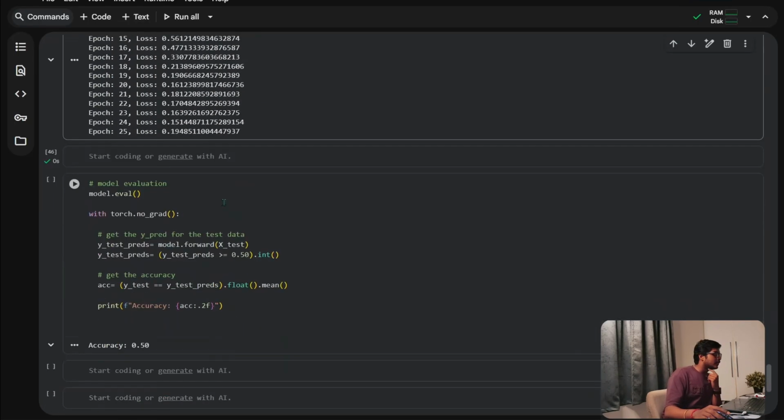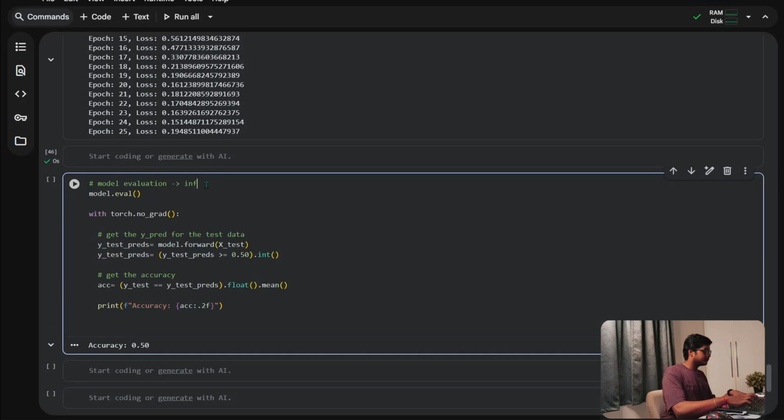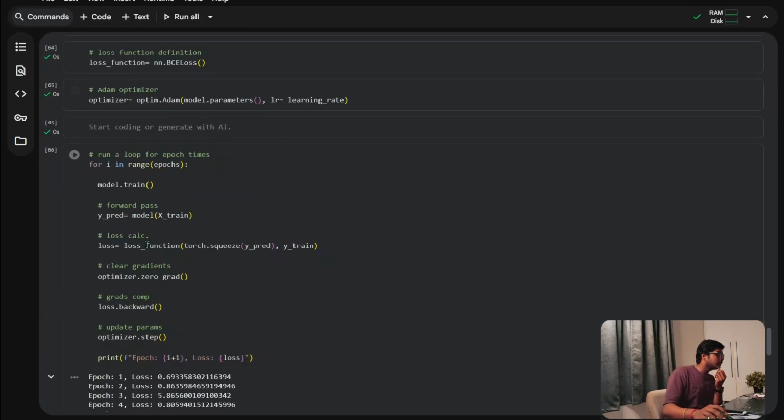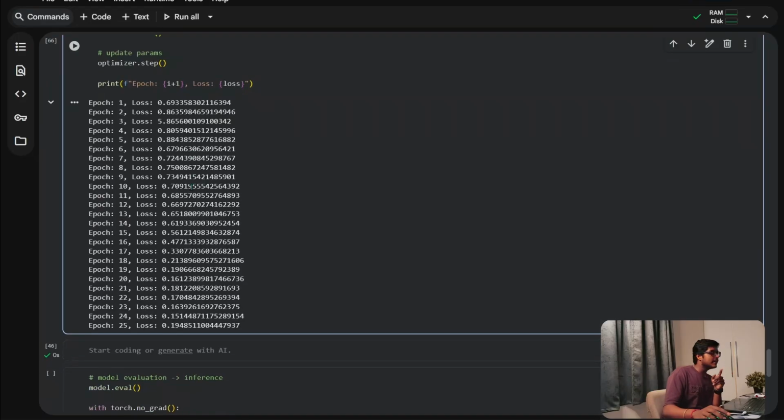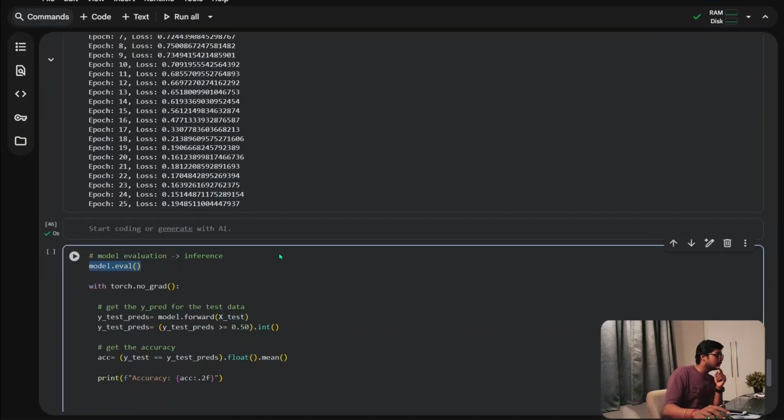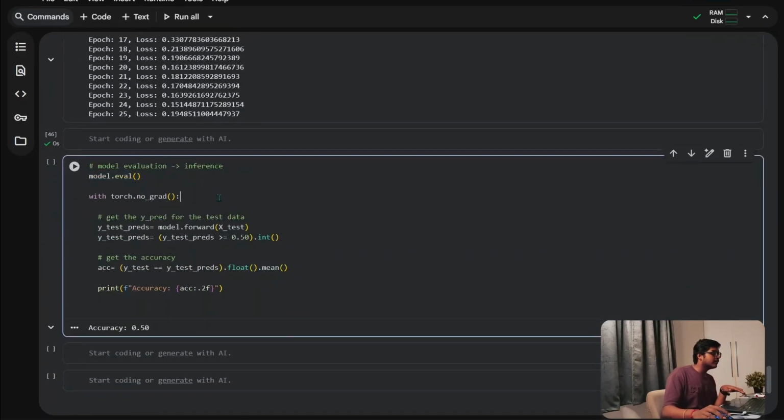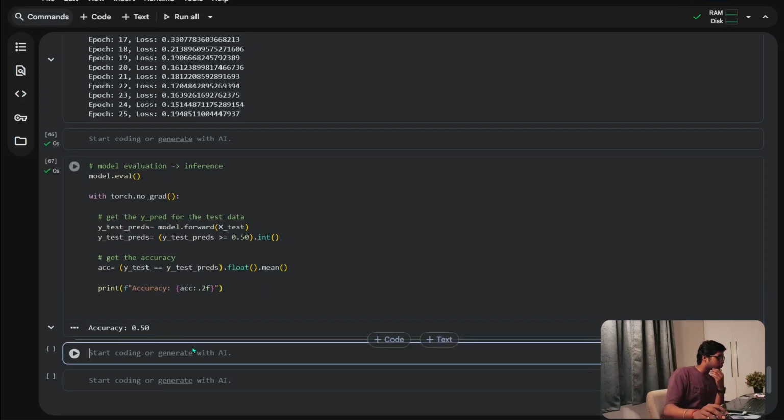And lastly, we have this inference. So model.eval. Just like we did model.train, here we are doing model.eval, and then we are disabling the gradient tracking. Then the same logic, we are basically doing forward propagation, then we do this, and then we are getting the accuracy, and then we are printing it. So it's the same logic which I have explained earlier, nothing new. So now also you can see that the accuracy is 0.5.